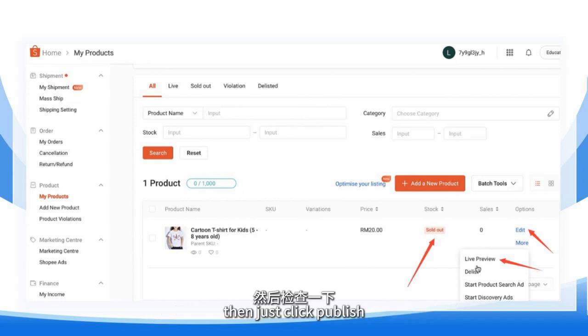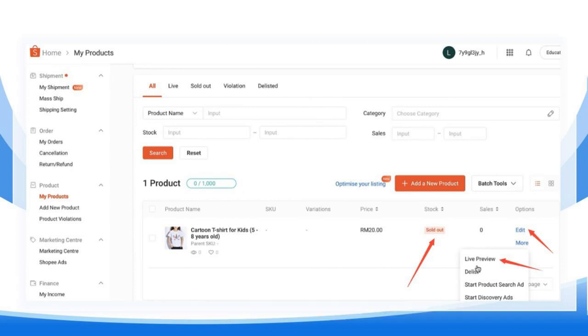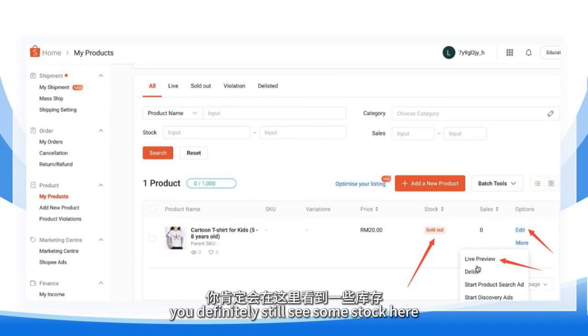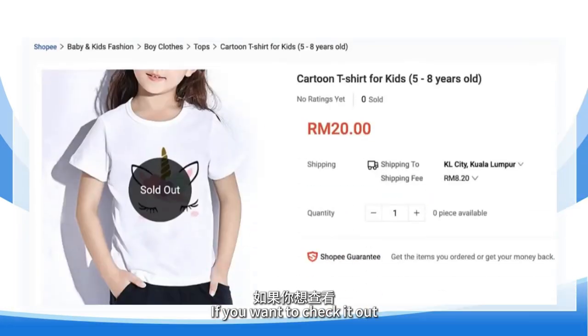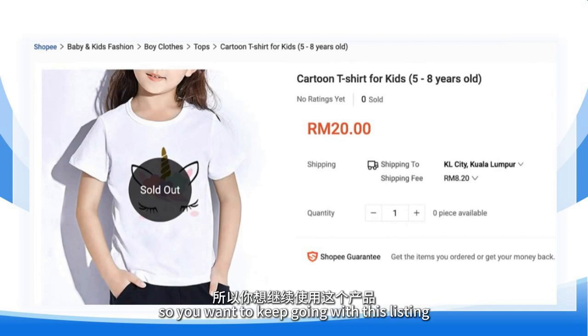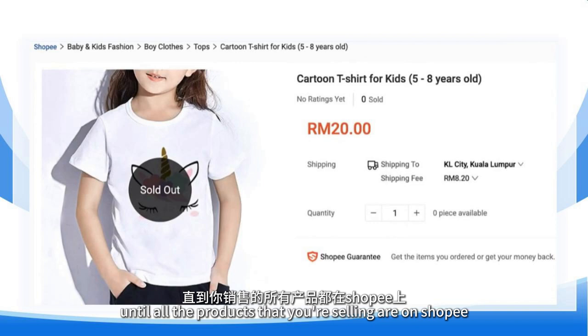Then just click publish. Because I have placed the item as 0 in the inventory, the stock is considered sold out. But if you did set stock, you would definitely see more stock here. If you want to edit it again, come and go back in. If you want to check it out, click on the live preview. So there you go. The information, it is live. So you want to keep going with this listing until all the products that you are selling are on Shopee.